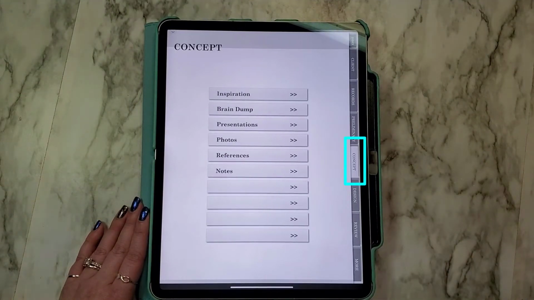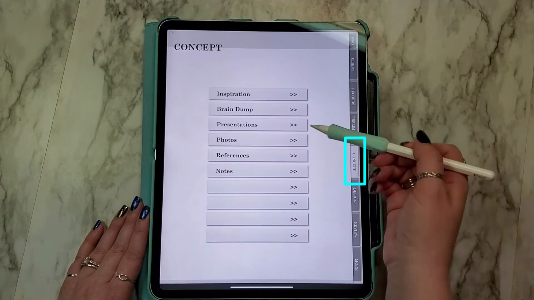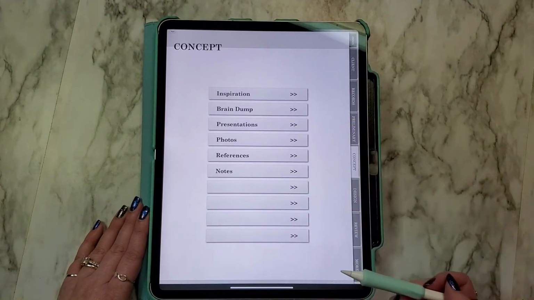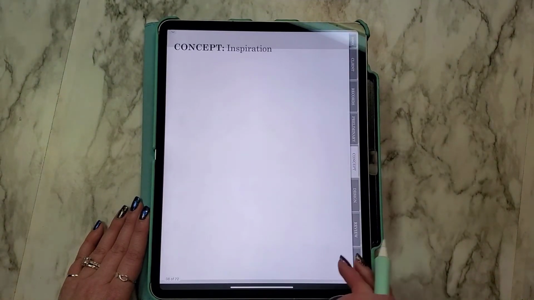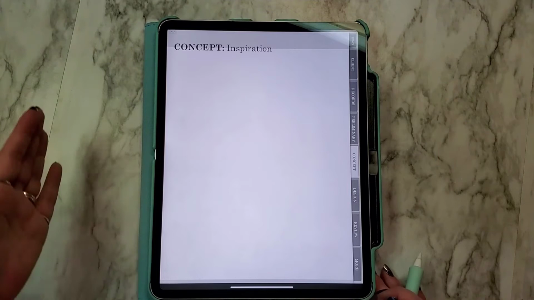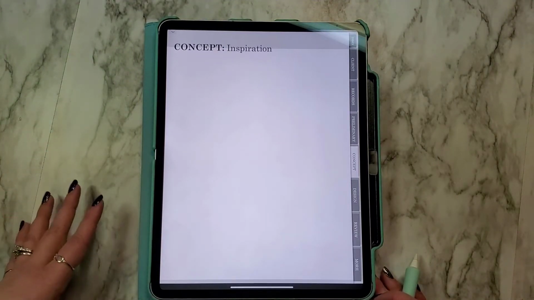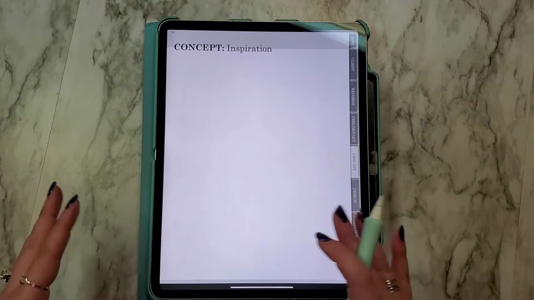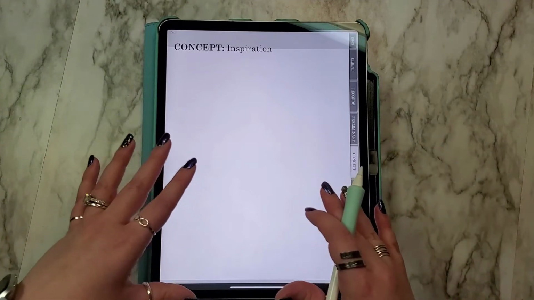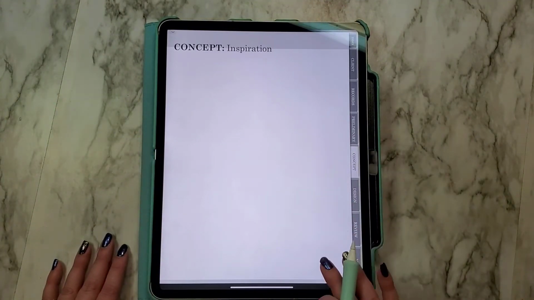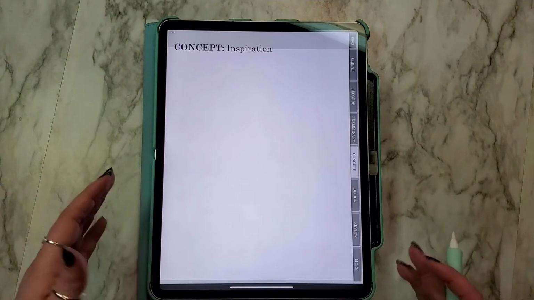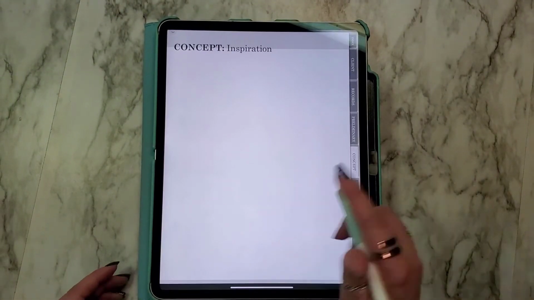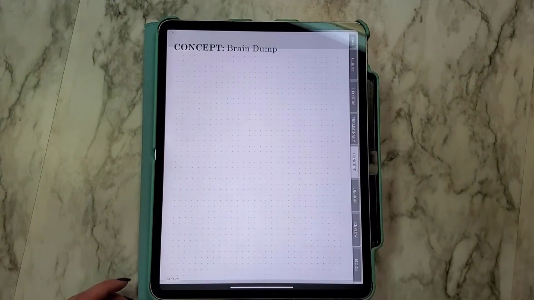Then we've got your concept section. So we've got a place for inspiration, a brain dump, presentations, photos, references, notes, and then of course your blank sections. So your inspiration section could be photos that they've sent you of things that they like, or photos of other projects that you've done that you think some element would work here, products that you want to use, anything like that, throw that in here. Maybe they've sent you a Pinterest board of what they want their kitchen to look like, and so you throw some screenshots of things here and make some notes about that.